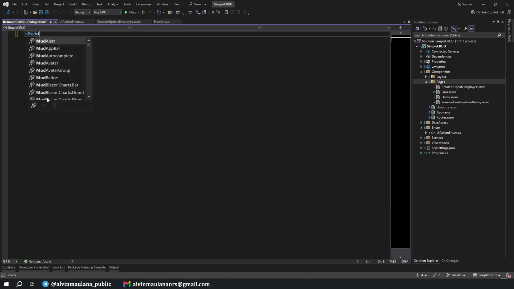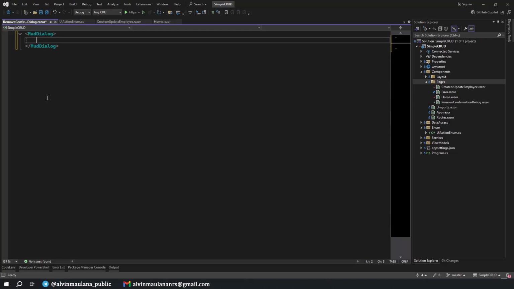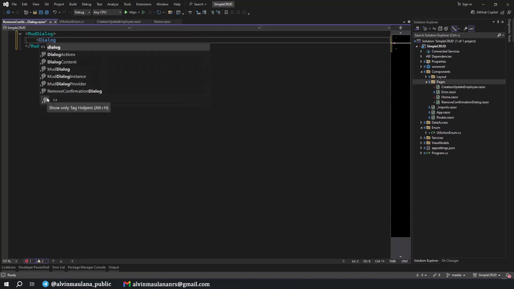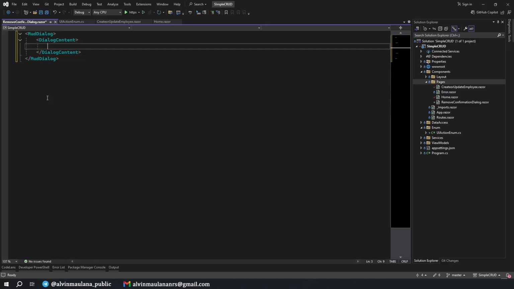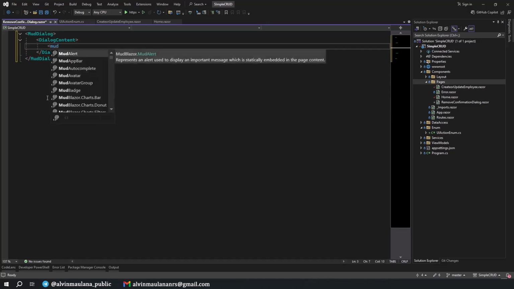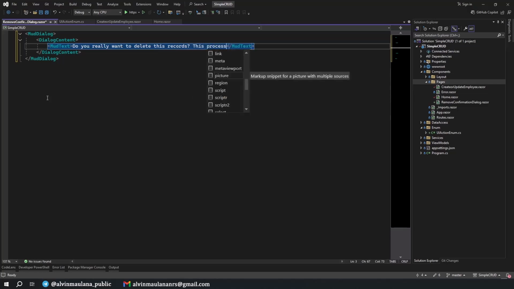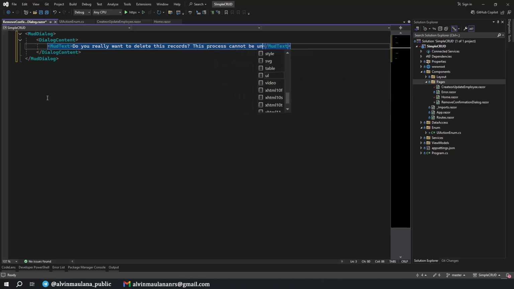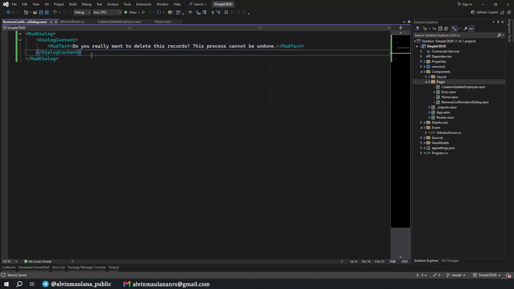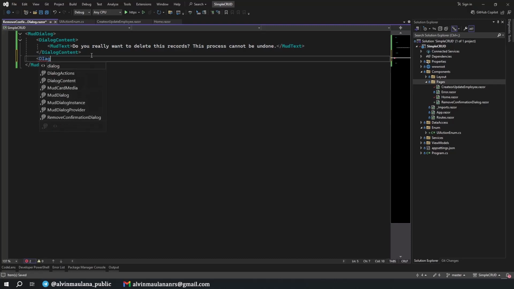We will have a MudDialog with the dialog content. We will have a MudText in here. Do you really want to delete this? Not this, this record. This process cannot be undone. And then there is an action if we want to confirm yes or no.